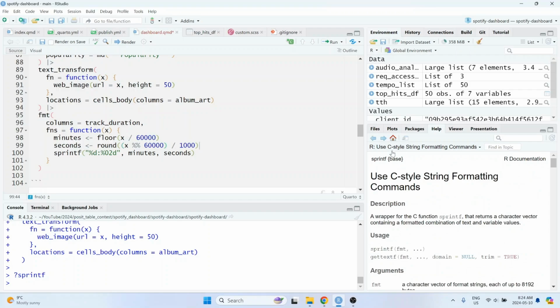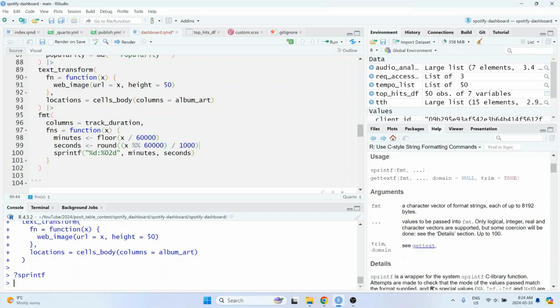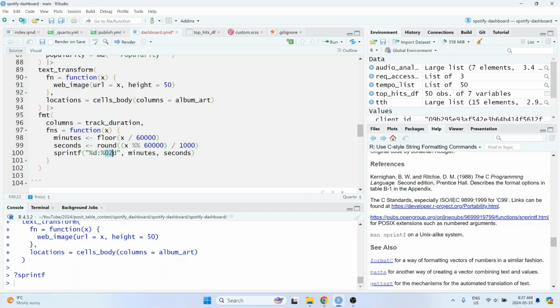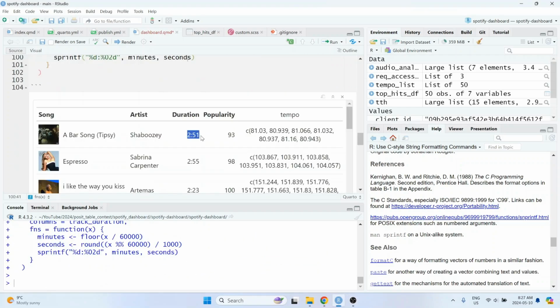And if we look at the documentation for the sprintf function, we can see that D means integer value. Then we have a colon. And this part right here is saying that we want it to take up exactly a width of 2. So if the amount of seconds is less than 2 digits, put a 0 in front of it. Otherwise, keep it as a width of 2. Let's see what that looks like. And now we have much more easily readable durations rather than the milliseconds that we had before.